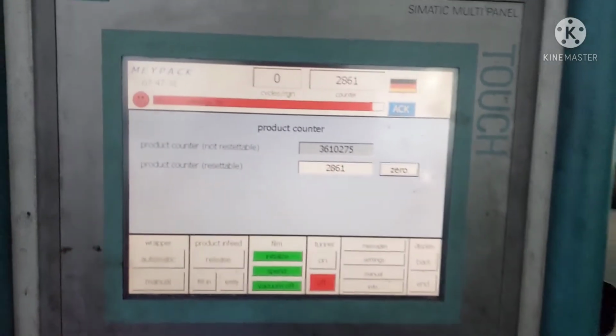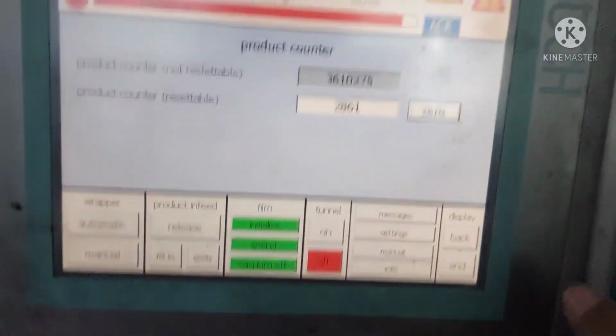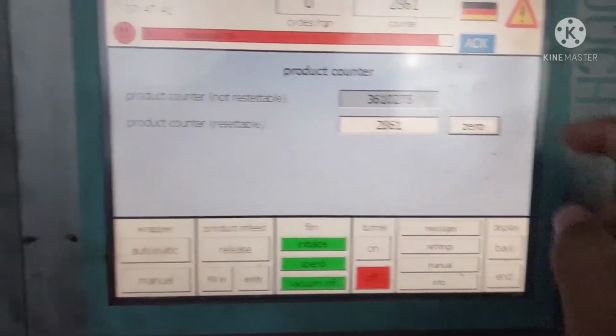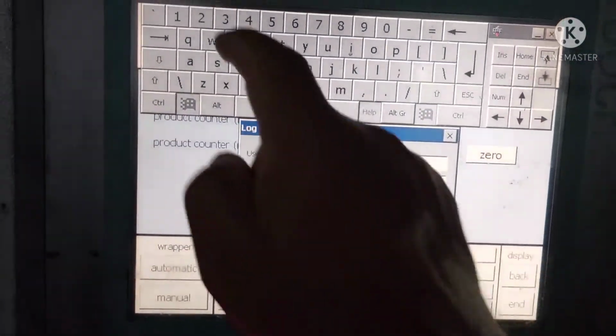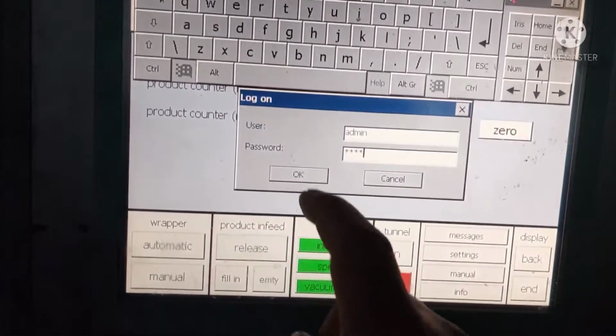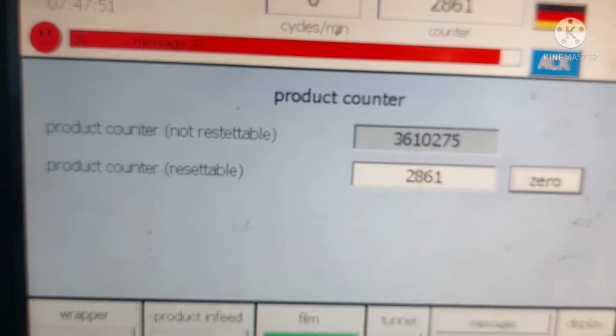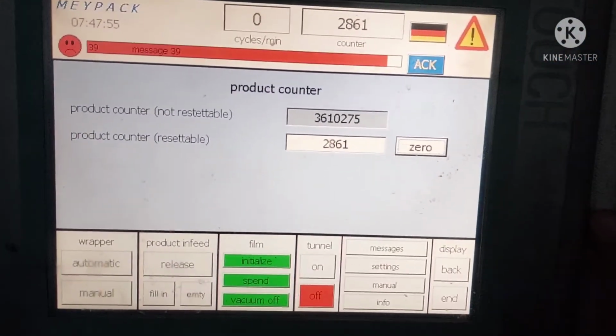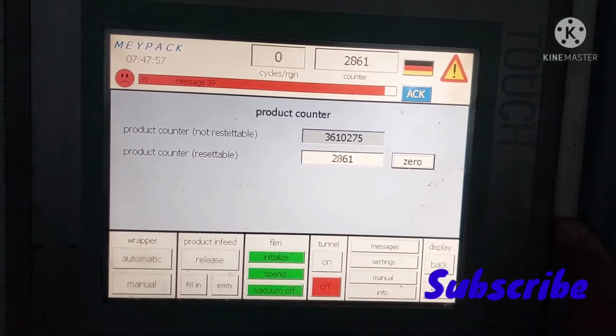So this is our Meypack string. The problem here is the operator cannot log in even though the password is correct. So we will try this. String 3, 2, 3, 4. So this is the error. As per support, they said if you make a mistake logging in 3 times, you cannot log in.